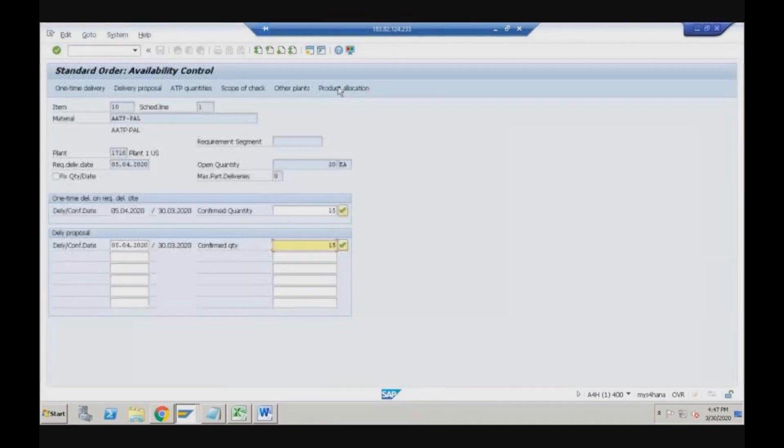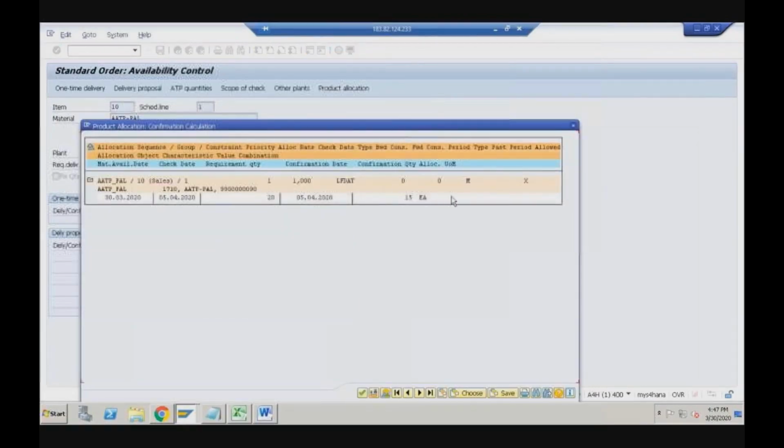And you will be able to see here in product allocation. It will clearly tell you what is happening in the background. So it is clearly telling you that on this plant delivery date, although the customer has asked for 20 units, we can only provide 15 units to this customer.